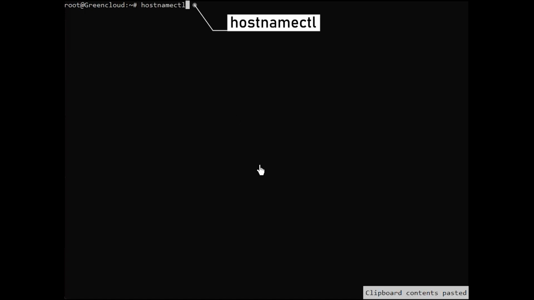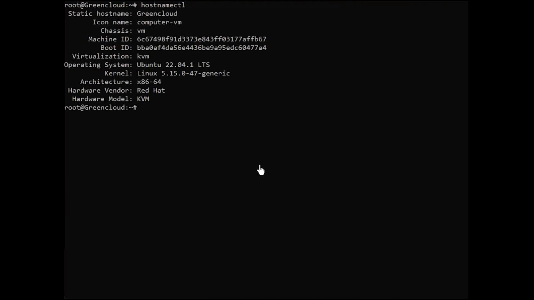First, type the following command to view the current hostname. You will see the following output. On the output, the current hostname is listed as the static hostname. To change it permanently, insert the following command.